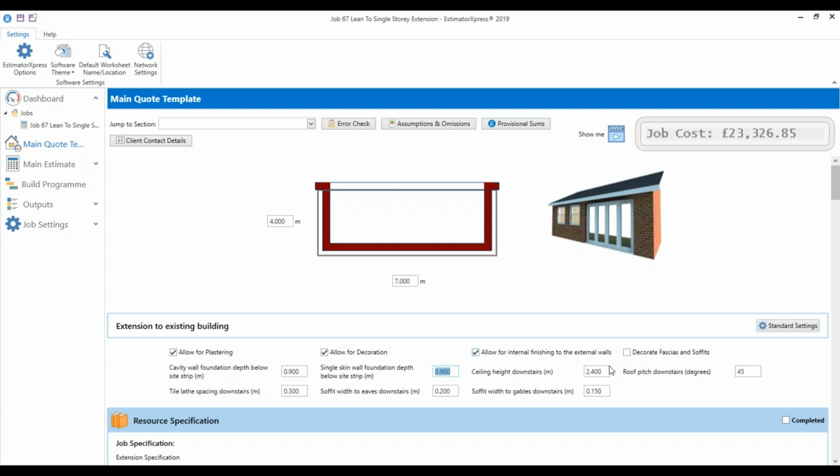The ceiling height is giving me an assumption there of 2.4. I can change that to 2.5 if I want to, and you'll see as soon as I do that, it's going to increase our price. Also the pitch of the roof is giving me a 45-degree pitch. If I want to make that a little bit shallower, about 30 or 35 degrees, you'll see the price has probably just gone down because it's re-estimated that. Tile lathe downstairs is 300mm. The soffit width to the eaves downstairs is 200mm, and the soffit width to the gables downstairs is 150mm.